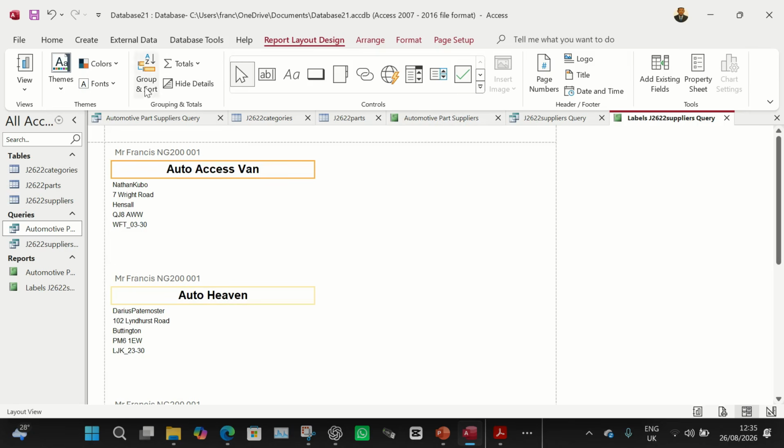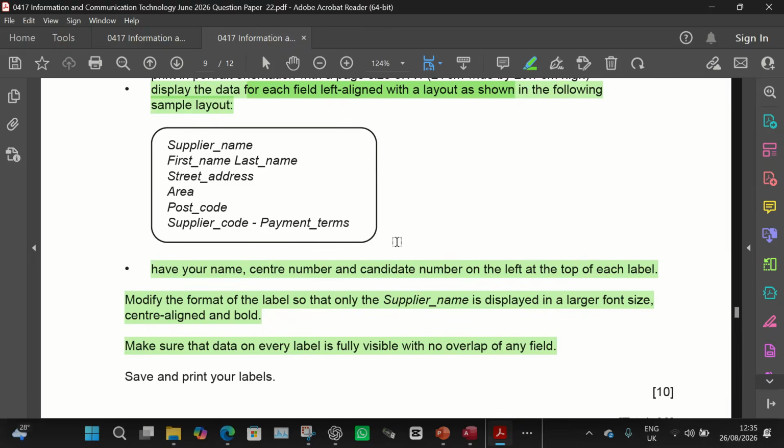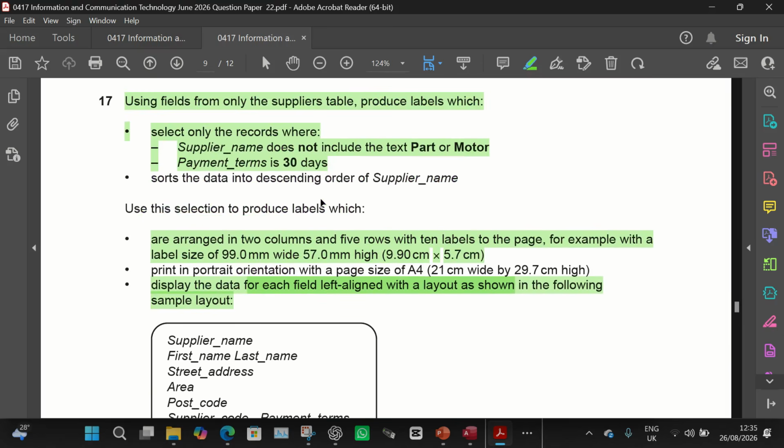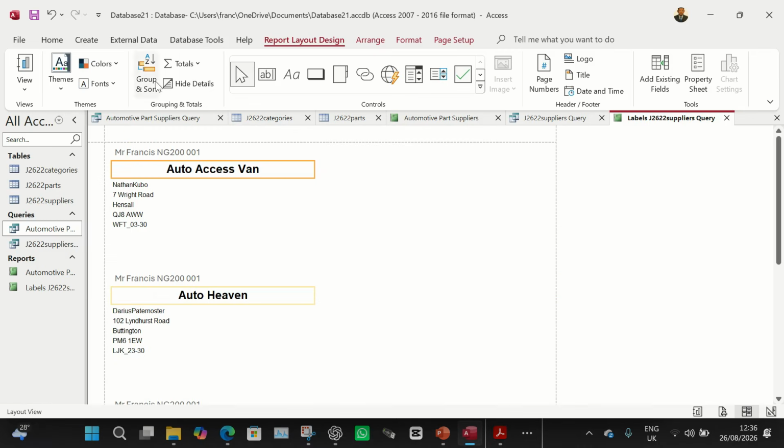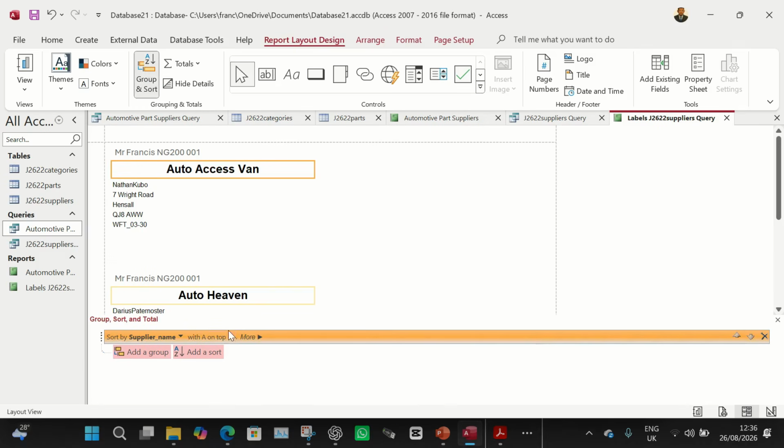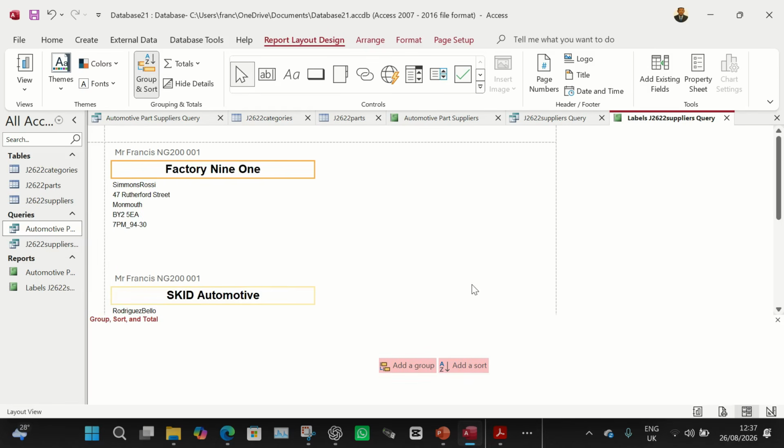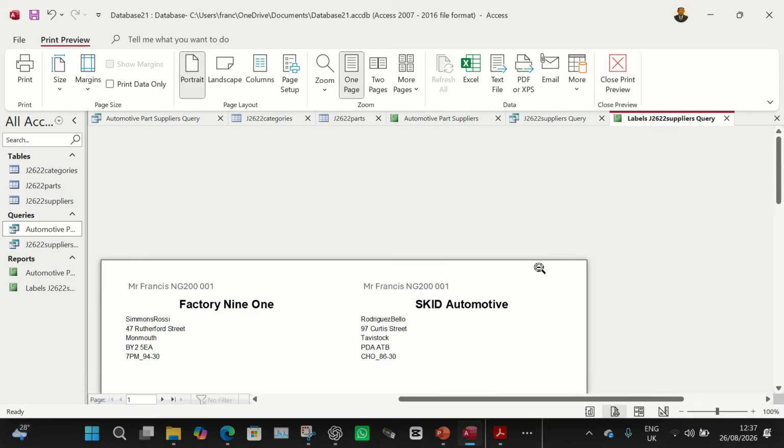Yes, great, guys, I actually was supposed to do this. I should have done this in the report, but I didn't, so I'm going to do it on the label now. Sort the data into descending order of supplier name. So I'm going to do that, group and sort. Let me make sure that I've done this properly. Yes, with Z on top. All right, so sorted. Let me confirm.